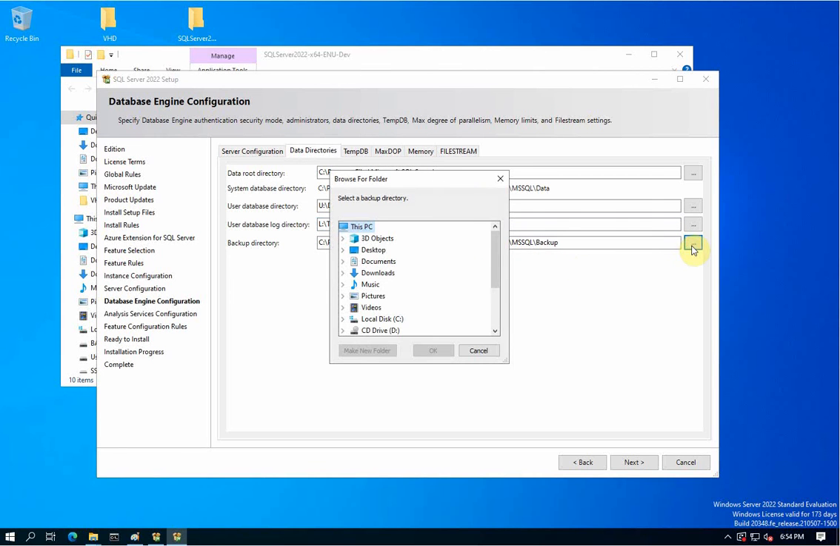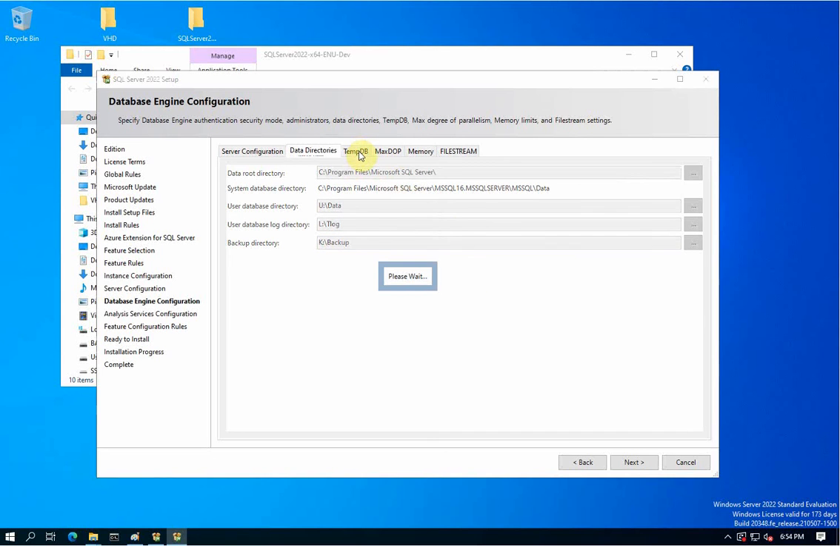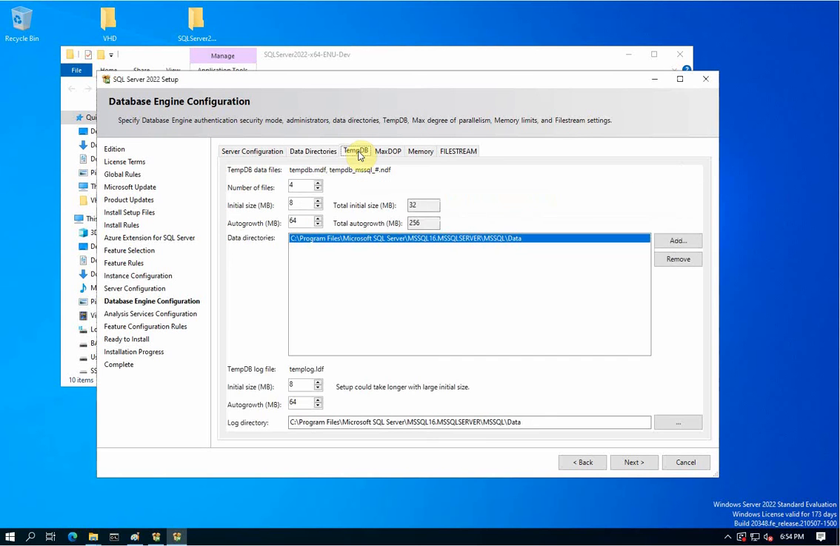For the backup, as we created a directory called key drive, I'm going to use key drive. Let's see, called backup folder, okay? So like this. And for the temp DB, we can also change those. So I'm going to leave it default. I'm mainly focused on the data directory.